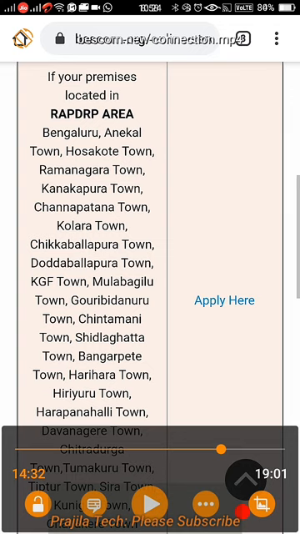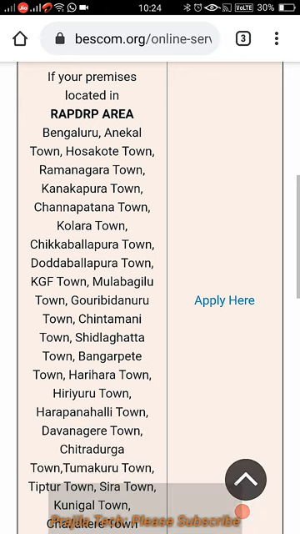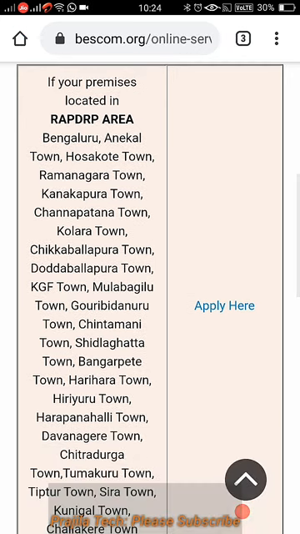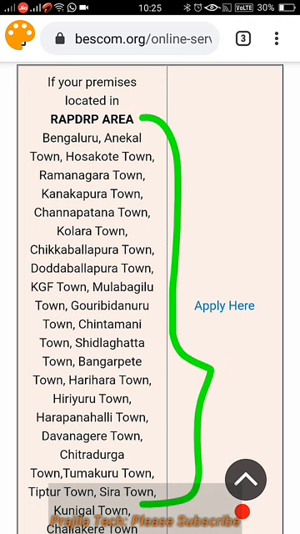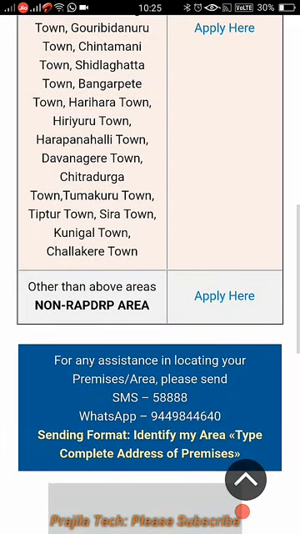Now let me quickly show you how to see this process. As I explained, it is complete in Karnataka. This one I had explained was for the RAP DRP area, which Bangalore comes under. So let us have a quick look at people who are out of this area. This is done, apply is done for the RAP DRP area. Now if you are out of this area, like you are somewhere rural, what can be done? Scroll down, you can see here non RAP DRP area.